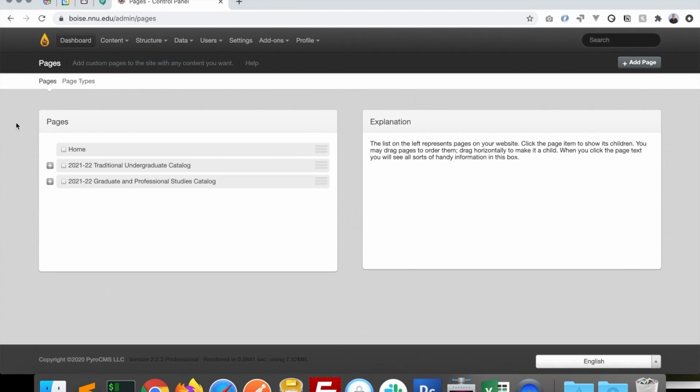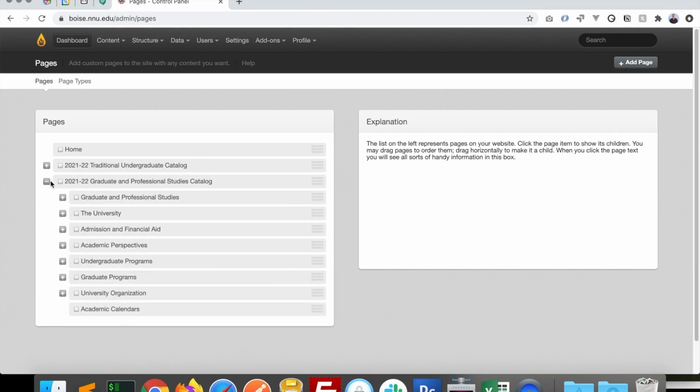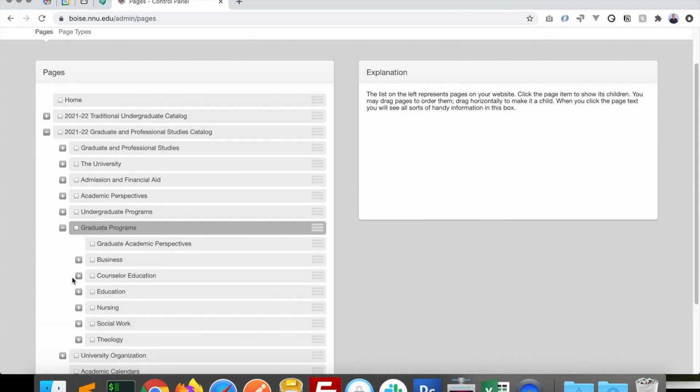Pages in the catalog are kind of split into two big categories: traditional undergrad, where we build the traditional undergraduate catalog, and graduate and professional studies, where we build the GPS catalog. So if you happen to work in a graduate program, for example, you're going to expand and look into the graduate and professional studies catalog and look underneath graduate programs for something like the MBA in business or our MSN program or something like that.